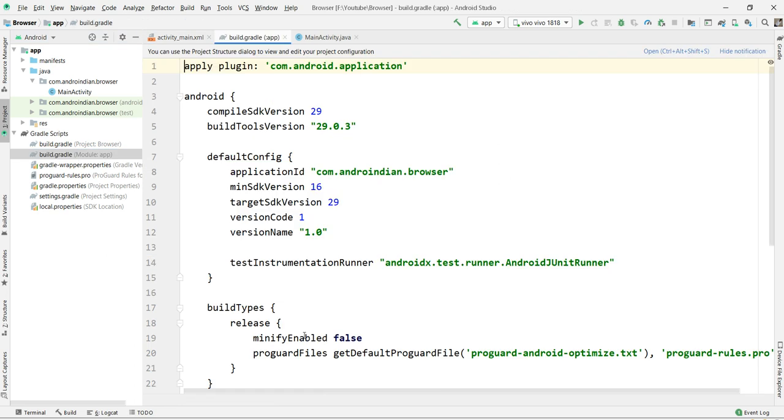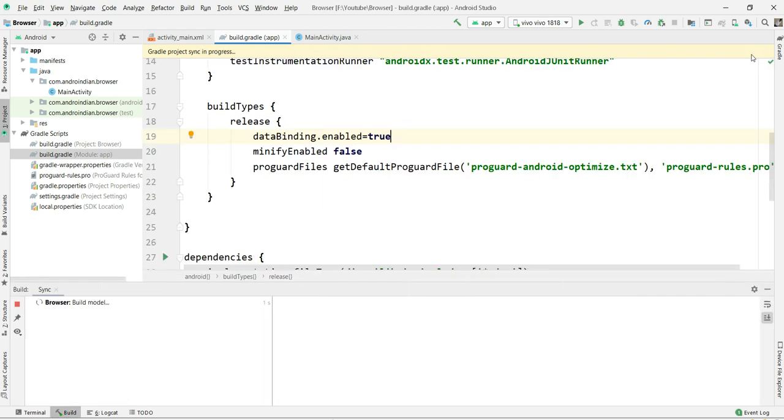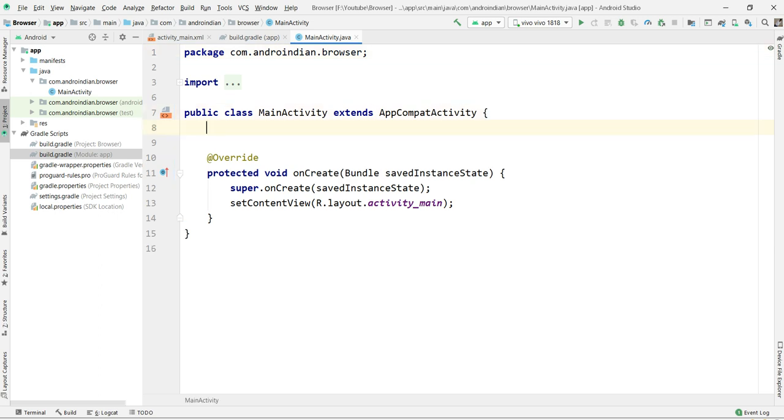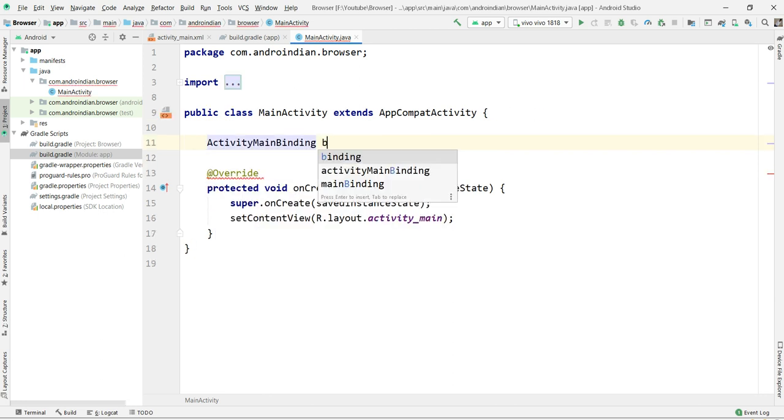Here I'm applying data binding dot enabled equal to true. So I apply data binding, then click on sync now. Once it is syncing, then we add a listener. You can check how this browser code happens. So now here I'm doing this binding.